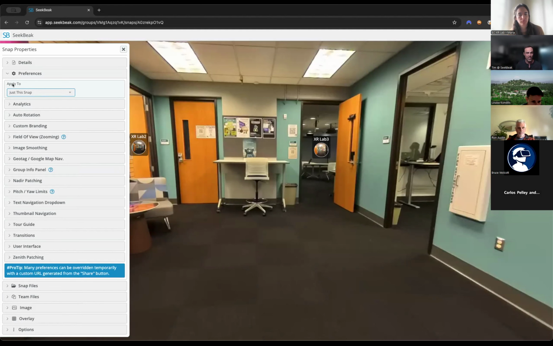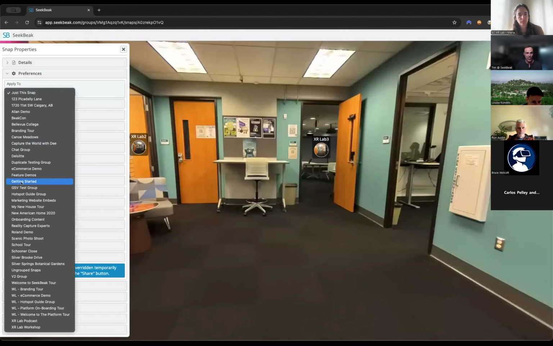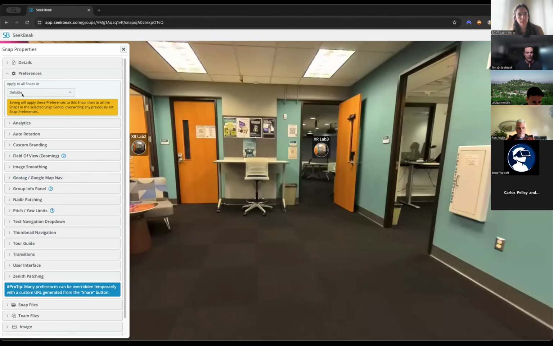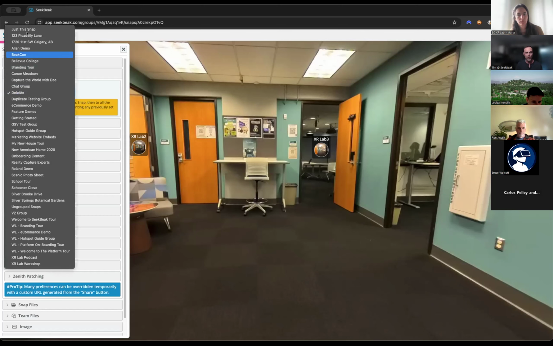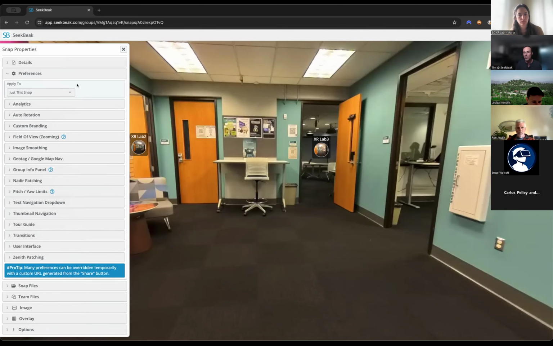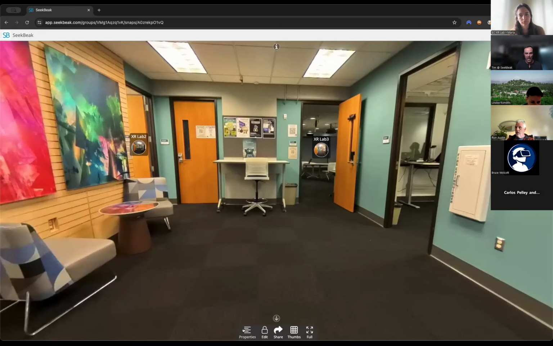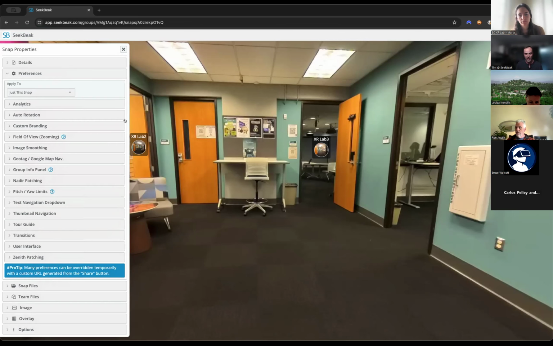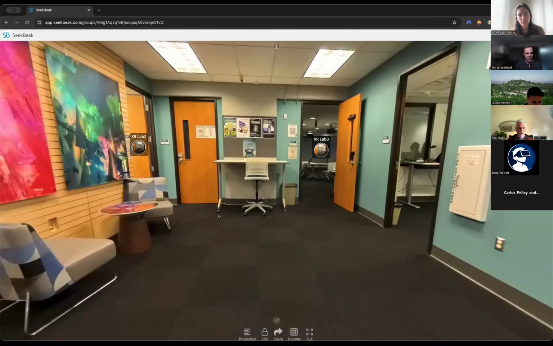So in the preferences here, you can apply these preferences to an entire group, which I don't necessarily want to do. But there are multiple options to do bulk assignments of things, so you're not having to go click 100 different things if you want to copy preferences. The properties is always down here on the left, and that'll open up the snap properties. Even in edit mode, the properties is still there as well.